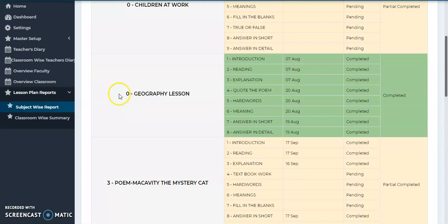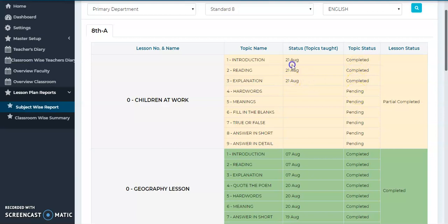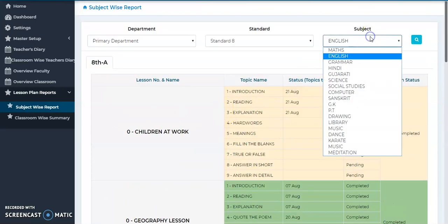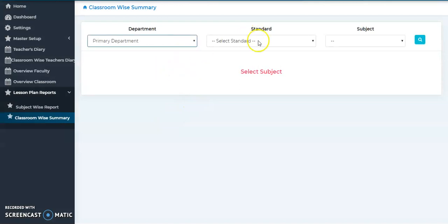See, it clearly indicates that in the geography lesson, these topics have been taught on these dates and are completely done. Still, these topics have started; for example, the introduction I did on 21st August and it's completed, but this entire lesson is still partially completed because subtopics 4th to 9th are not completed. Such reports we can easily figure out. Subject wise reports for a particular class we can see. In the classroom wise summary report, one can see and compare.